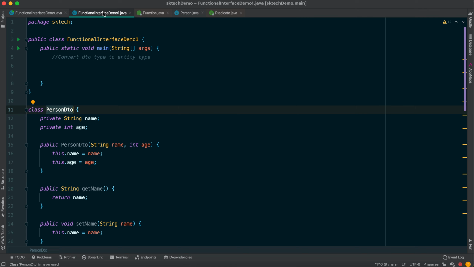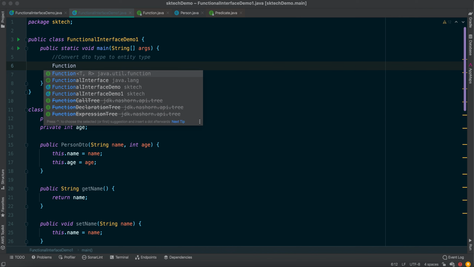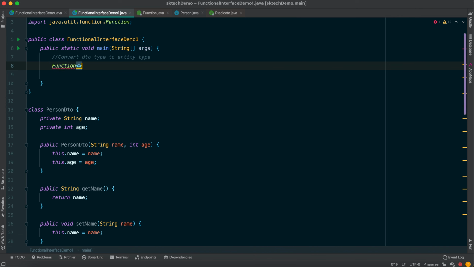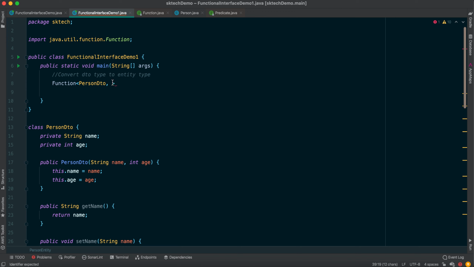So how can we do that? Let's write some logic here. Let's implement the functional interface. First we need to write the functional interface here, Function, right? And here we need to provide the two types, which type to which type we want to convert. We want to convert PersonDTO type to PersonEntity type, so we provide PersonDTO to PersonEntity.